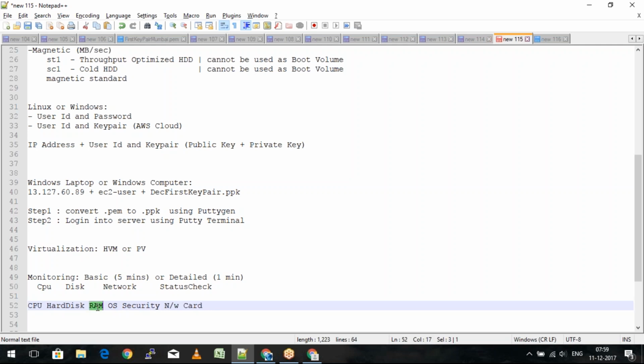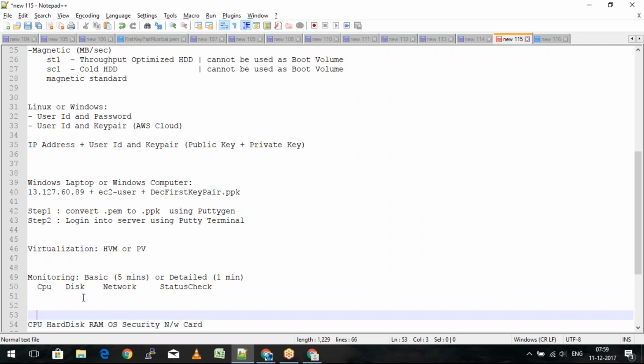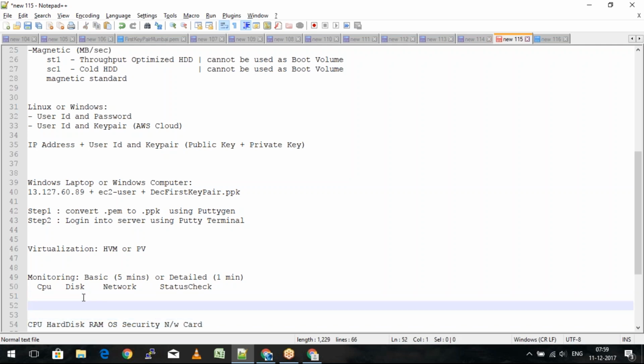Now the most important component is RAM. RAM is not actually available as a part of the monitoring component here. If you want to create monitoring for the RAM, that is called custom metrics. So we have to create our own custom metrics, in which you can add other components apart from what is being given by Amazon.